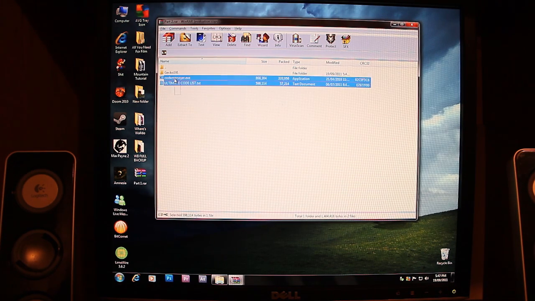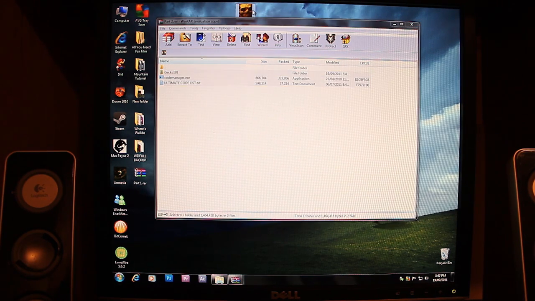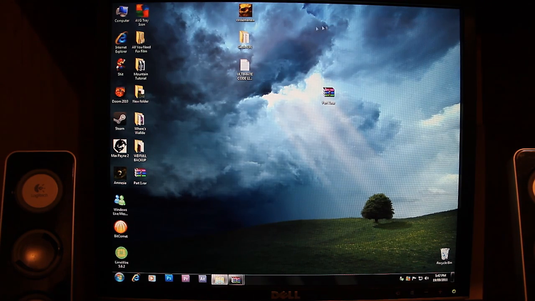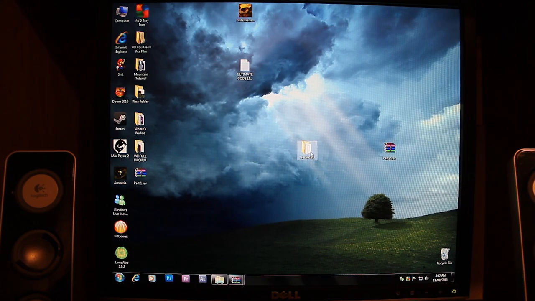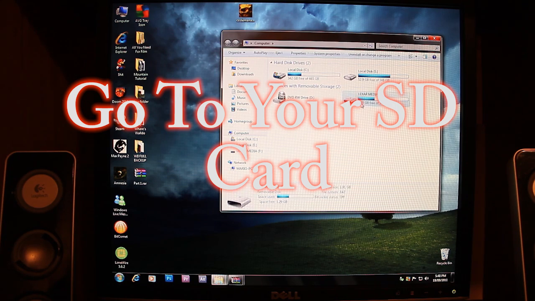So we'll extract them all. Just put them on the desktop. And we're going to start with this, Gecko 191. This is your code. This is going to be your code manager. This is the actual app. So we're going to go in here.